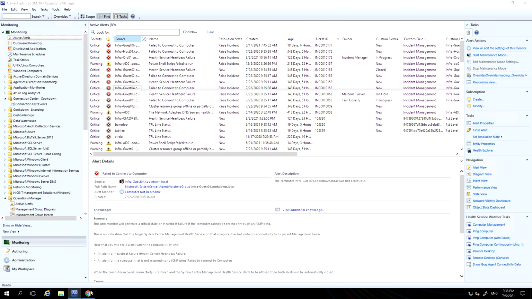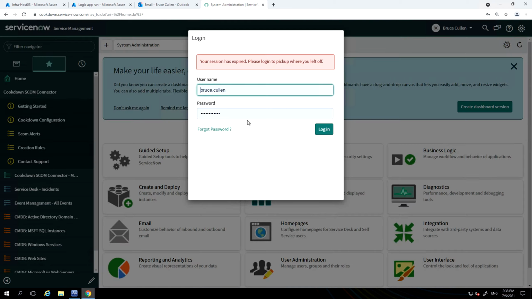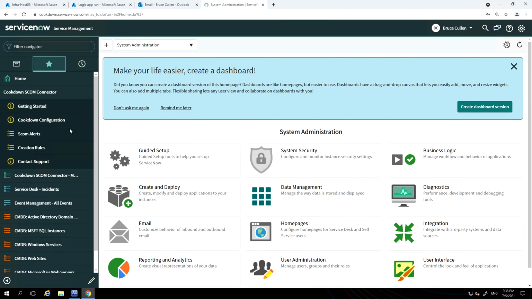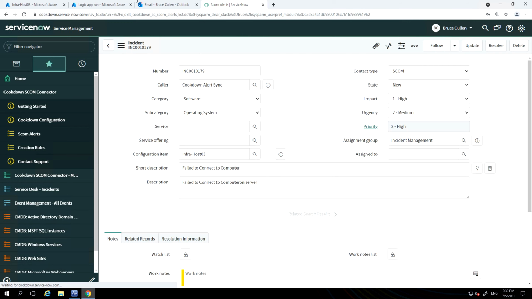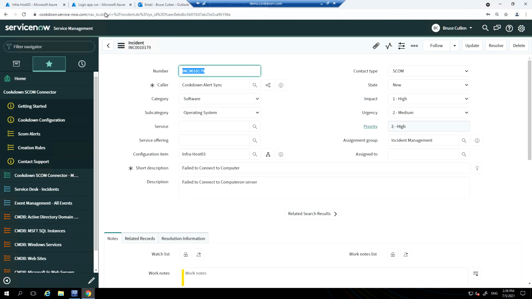If we were to go and have a look, we would see that over in ServiceNow. So if we log in and go to SCOM alerts here, there's that SCOM alert for failed to connect to computer for host 03. This is good enough for illustrating the point, and you can see we raised it as an incident here as well. But we're not here to look at ServiceNow, so I'm not going to spend any real time on ServiceNow. There's videos on this piece just to explain the benefit of using these integrations together. They become more powerful together.